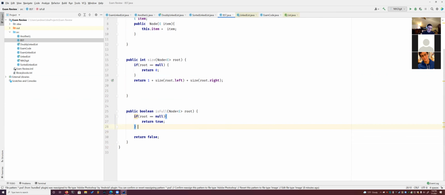Let's go through the other cases. Let's do else ifs, because else if root dot left is null but root dot right is not.